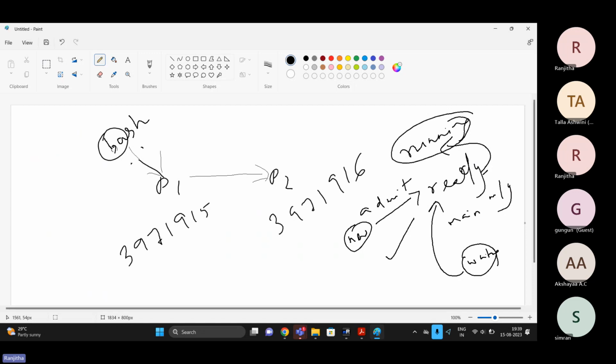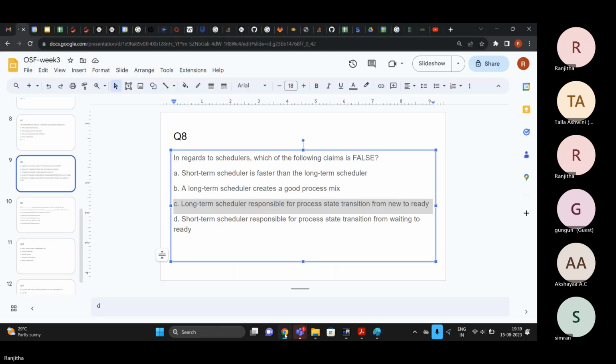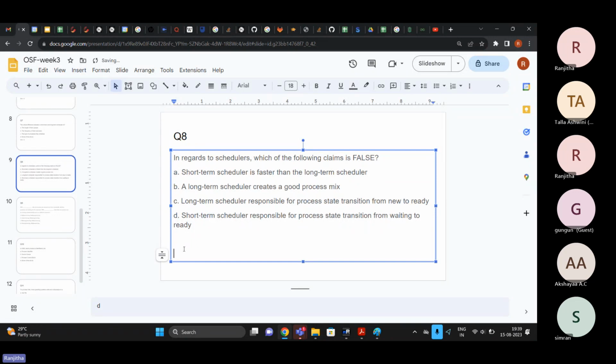Not from waiting to ready. Waiting to ready will happen when the IO is complete. The scheduler is not involved there. So the statement is false here. So the answer here is B.